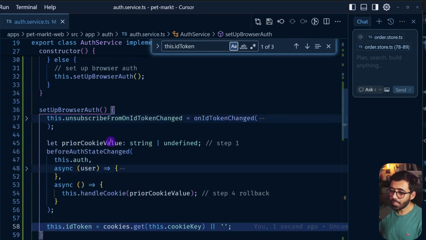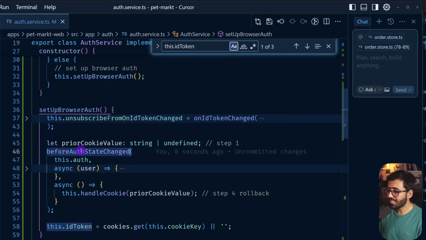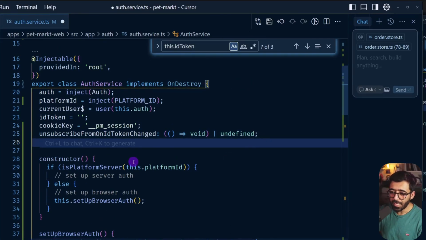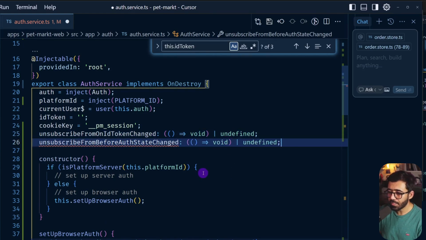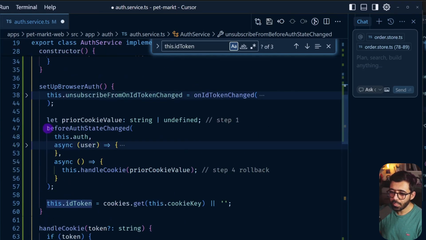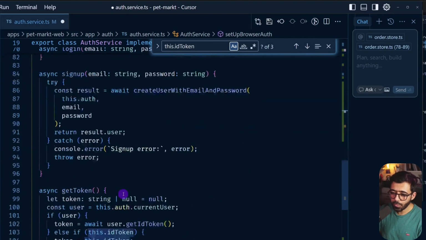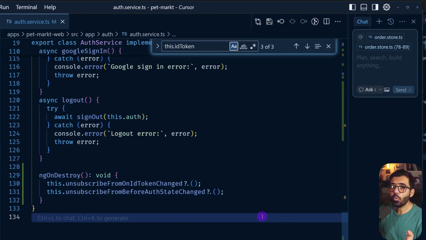Now, as we did the unsubscription here for this particular handler on ID token change, we also need to do the same thing for this auth state change as well. For this one, we are going to go above here and we are going to create a variable here, unsubscribe from before auth state change. And this is going to have the same signature as this one. I'm going to copy this, go here and assign the value here. So this dot, this variable equals, and now I'm going to go to the ng on destroy. And here I'm going to say this dot and then dot, and then calling the function just like this. Now we have the whole setup done actually.